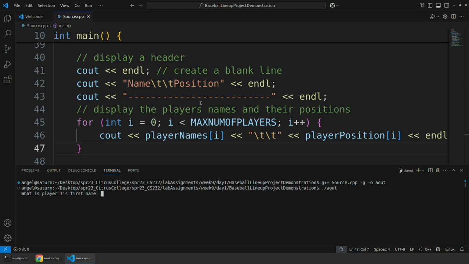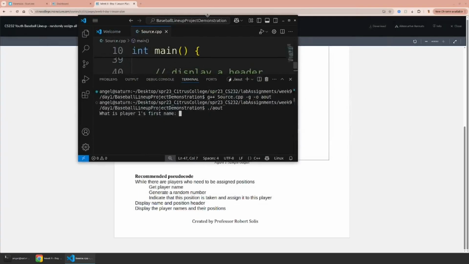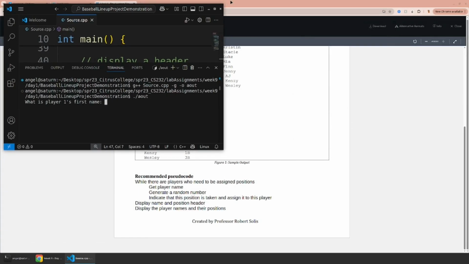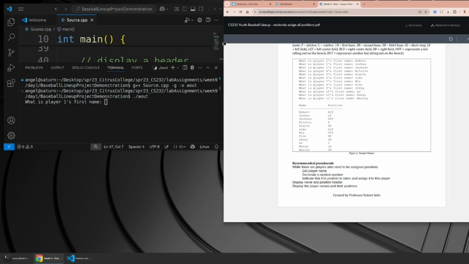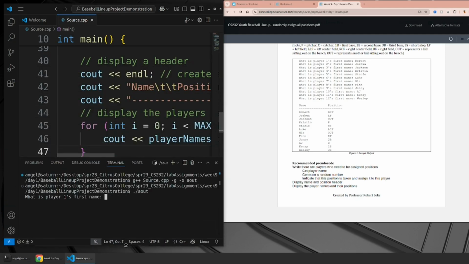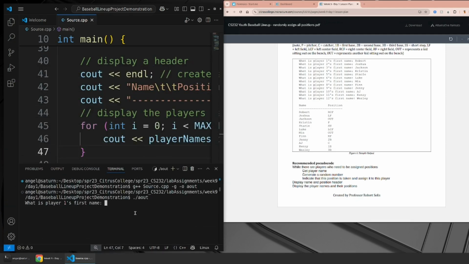And then it says, what is the player's first name? So I want to get this right. So just give me a moment while I adjust the screen. And I hope you guys can see this. It's probably quite small now. But we want the output to look similar. So we'll say the first player's name is Robert. You could skip this part if you're not doing this part, or if you trust that it's going to come out right.